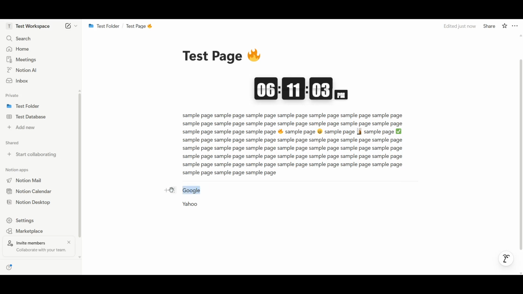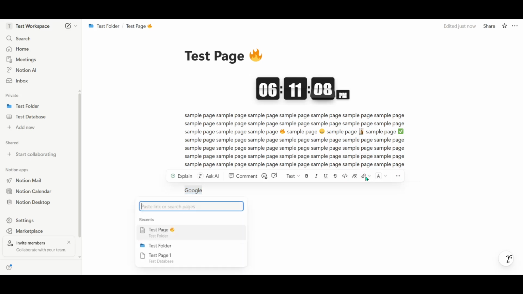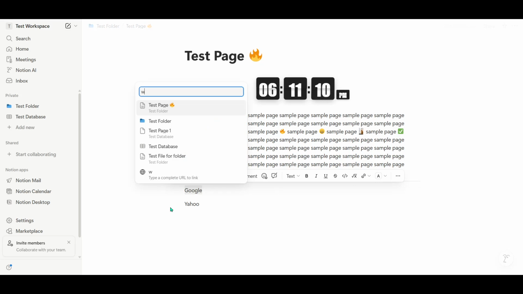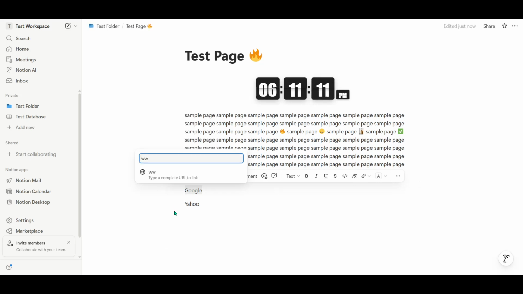looks cleaner and is easier to understand than a long, messy URL. When your text is highlighted, a small formatting toolbar appears right above or beside your selection. Click Add link. A tiny field opens where you can paste or type the URL you want to link to.